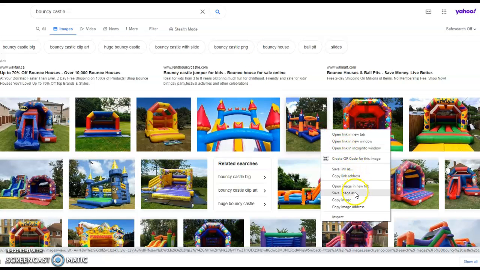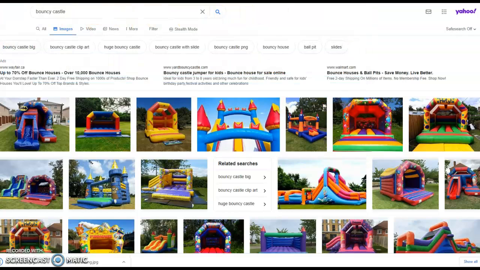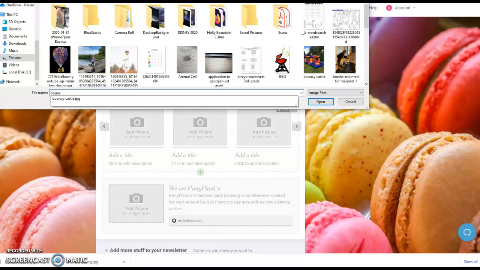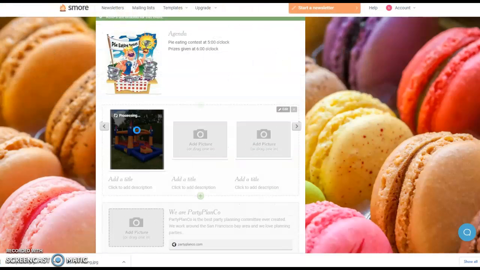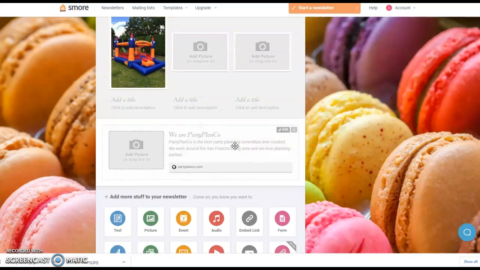And then we'll just choose this one here. So we're going to save this as bouncy castle. We'll go back to our flyer and we're going to add a picture and we're going to say bouncy castle. There it is. There we go. So then if you wanted to add bouncy castle and then Ferris wheel or a roll of tickets, you could do that as well. This option under here is to add your sponsors.